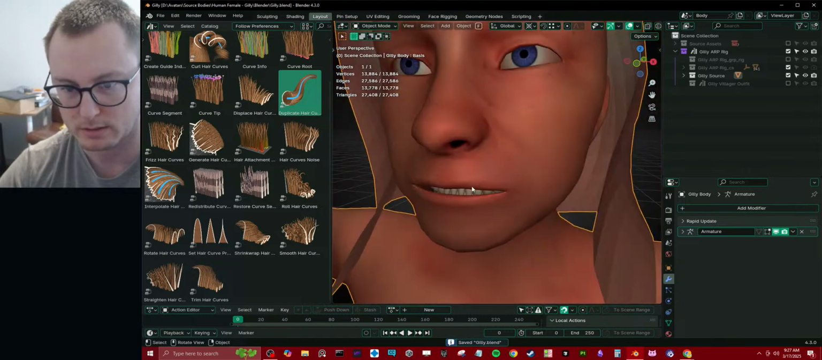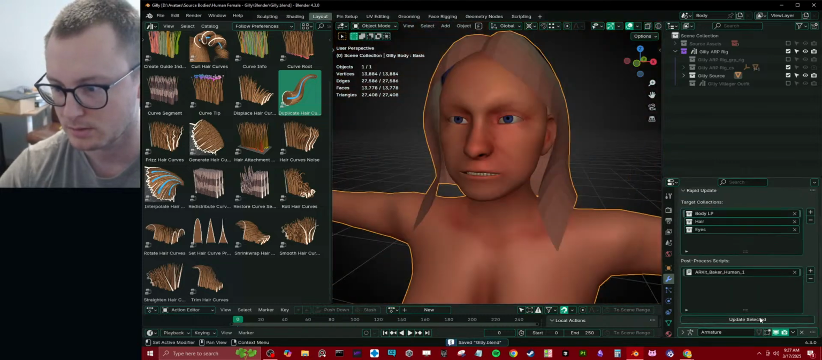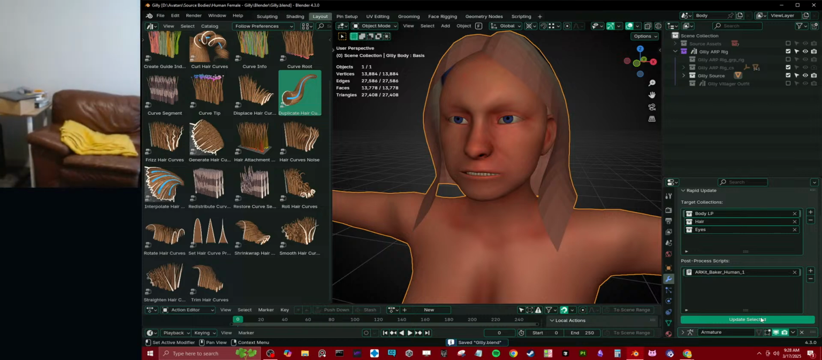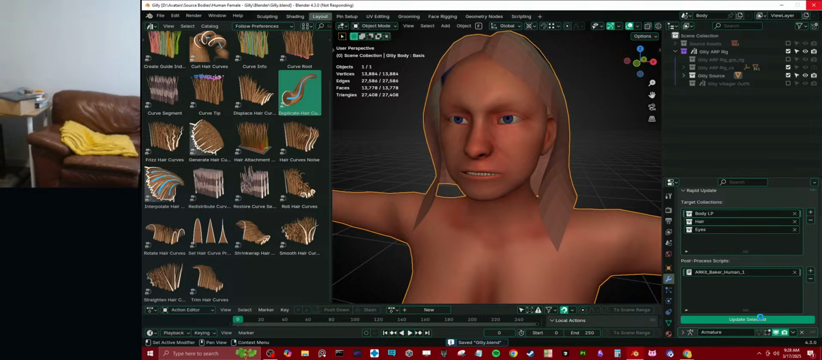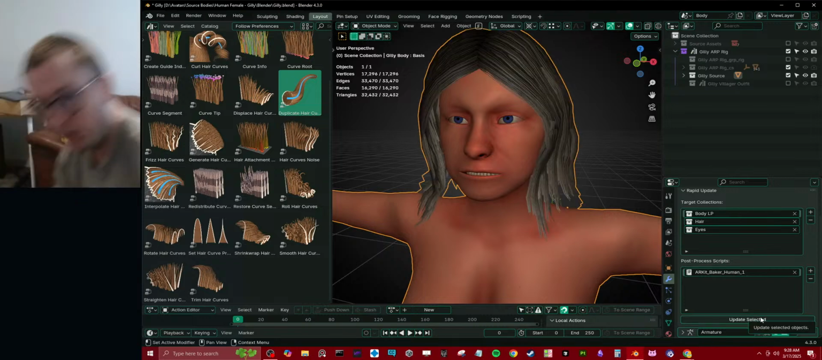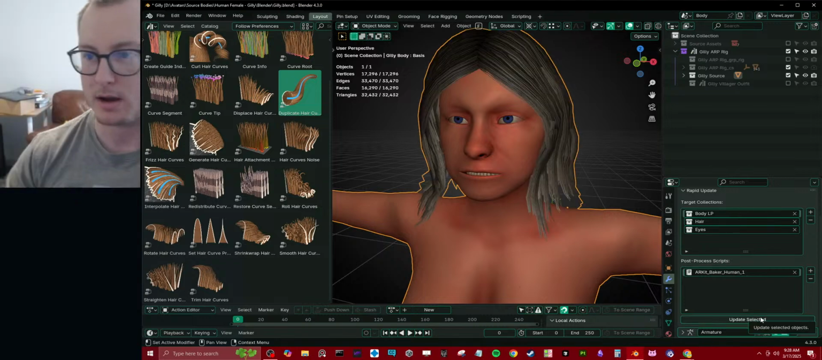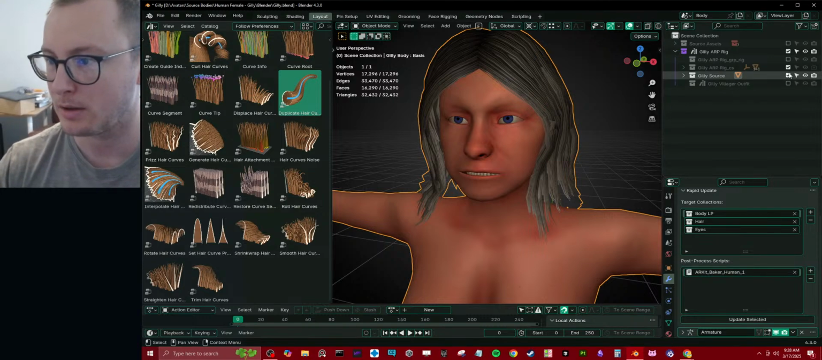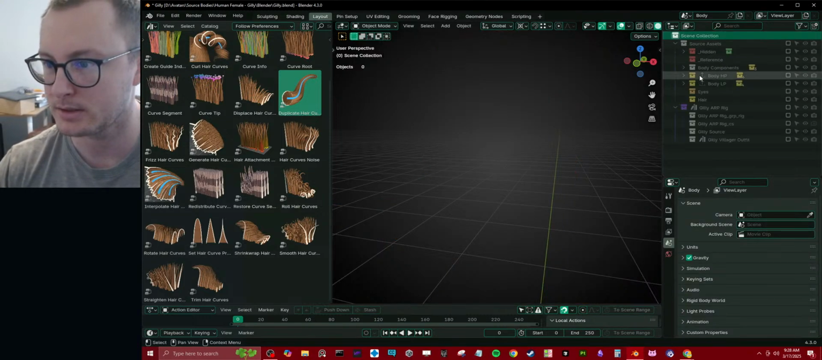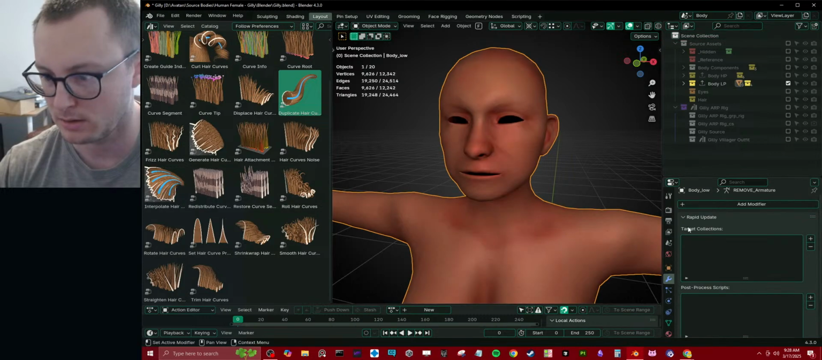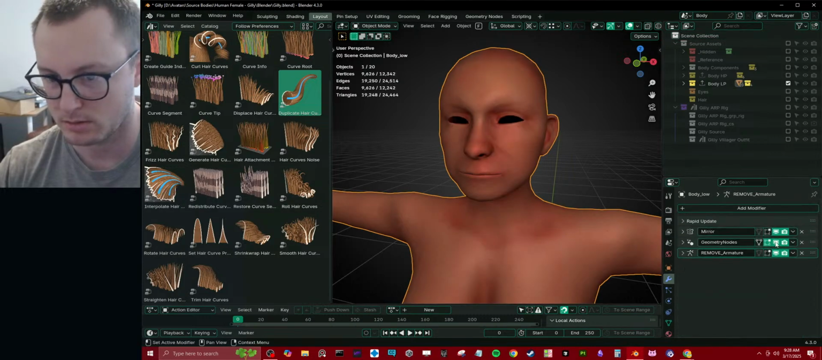Also, her mouth should be closed. Fix the hair. Mouth still open a little. What's that? Body low poly. Moves her eyes a little.